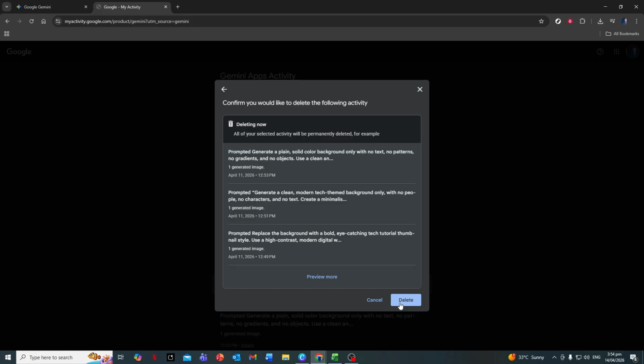From here, you can delete individual chats by selecting them and choosing Delete, or you can find the option to clear all activity. Select the option to delete all your chat history, confirm when prompted, and wait a moment while the app processes the change. After this, your Gemini AI chat history should be cleared on both desktop and mobile, giving you a clean slate for future conversations.